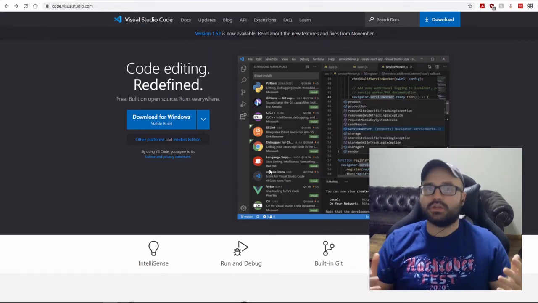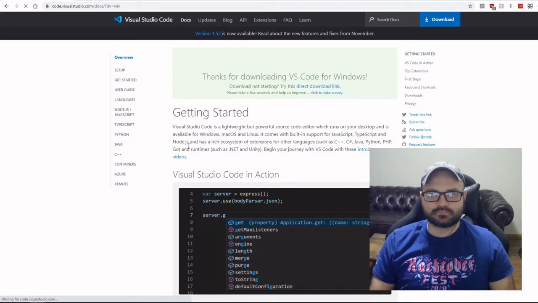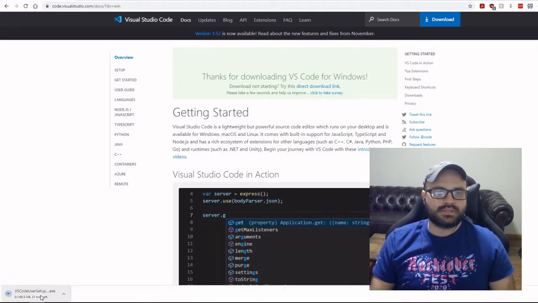So if you want to use Visual Studio Code on Windows 10, you first want to go to your favorite web browser and go to code.visualstudio.com. And right off the bat, it's going to prompt me for a download for Windows Stable Build. So that's what I'm going to click. The download probably takes about a minute, at least for me and my internet.